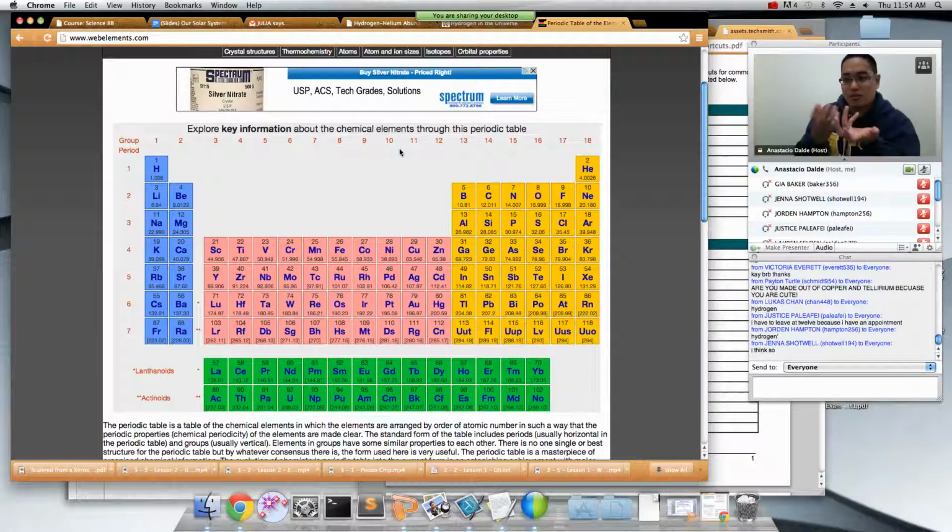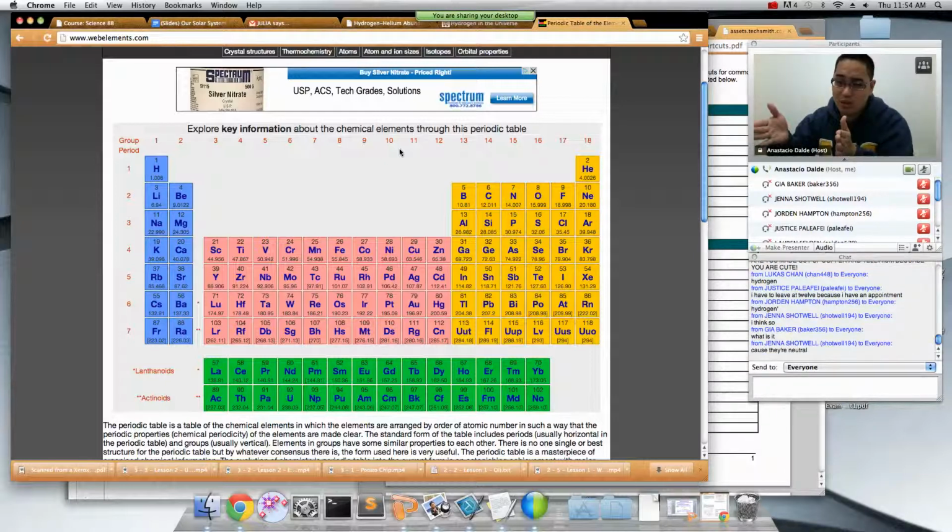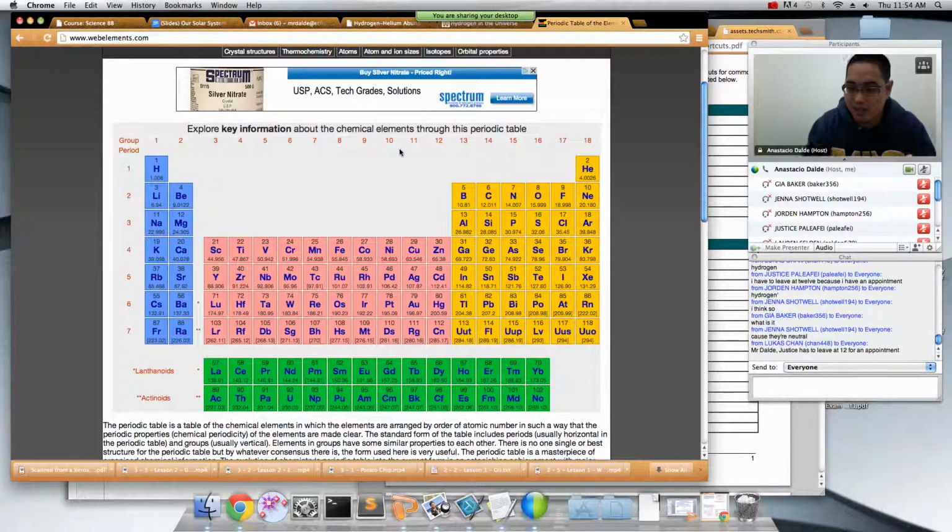So adding neutrons isn't changing the charge, it isn't changing anything, it's just changing what we call that element, an isotope of hydrogen. Yeah, exactly, they're neutral. So it's just like adding extra stuff on there, but it's not changing the element.